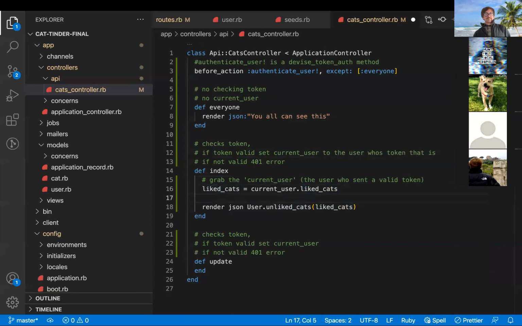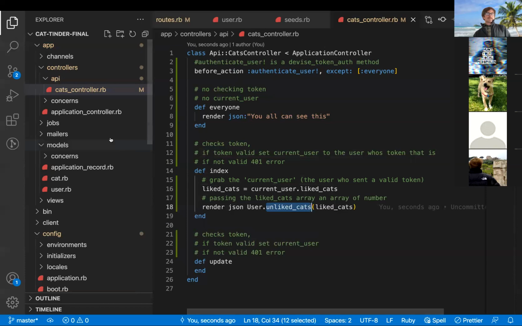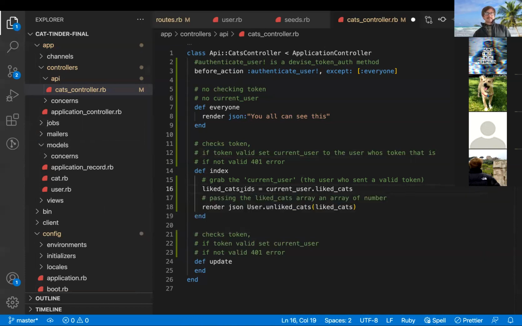All right. And we're just passing the liked cats array, just an array of numbers, to this method. So what's the unliked cats method doing? Or let's call this liked cats IDs. That's a better name.